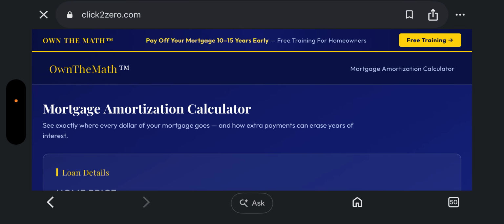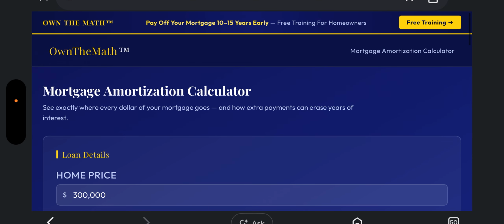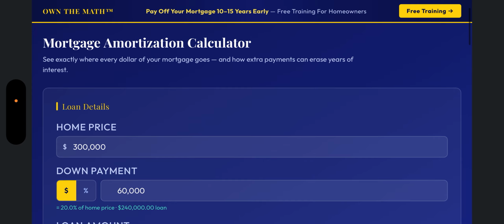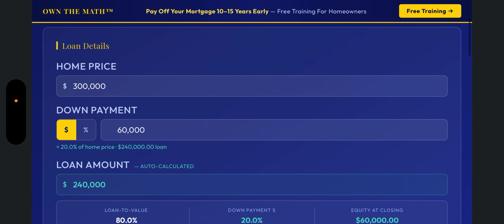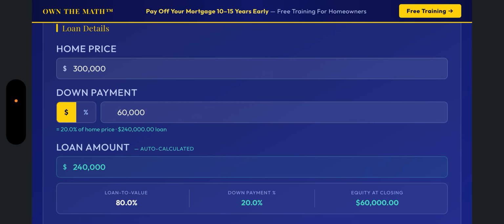So I like this schedule because it has a lot of tools that we're going to need. Let's take an example. We borrowed a mortgage of $300,000. We paid, this is 20%, which is $60,000, 20% of home price.